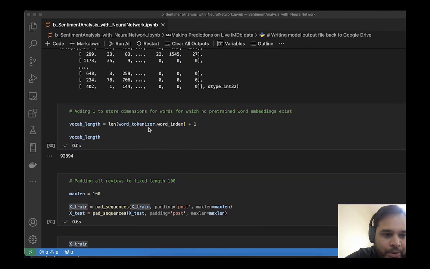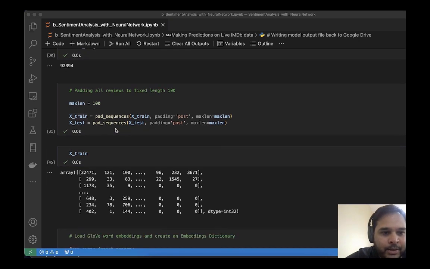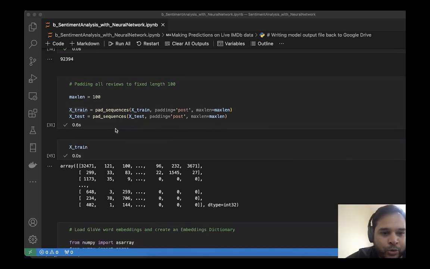Before that, if we check the length of our word tokenizer, we can see that it is 92,394. That means we have 92,394 unique words in our corpus. After that, we're going to reduce the length of each review to 100 words. This is necessary because we don't want to overflow our data. We want to keep it within a specific limit so that it's easy for our machine learning models to compute.